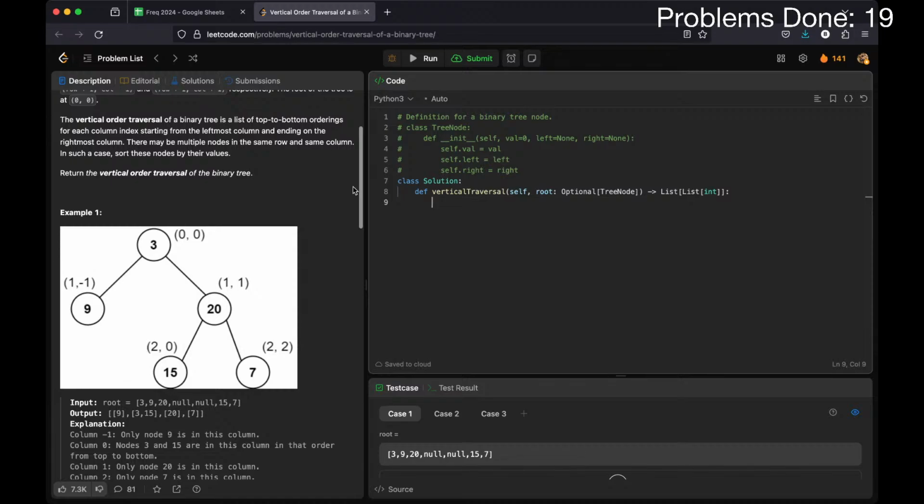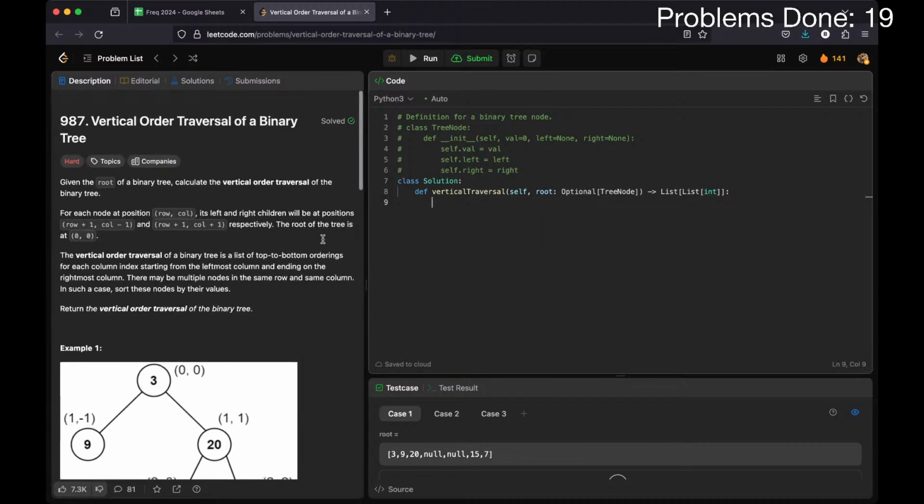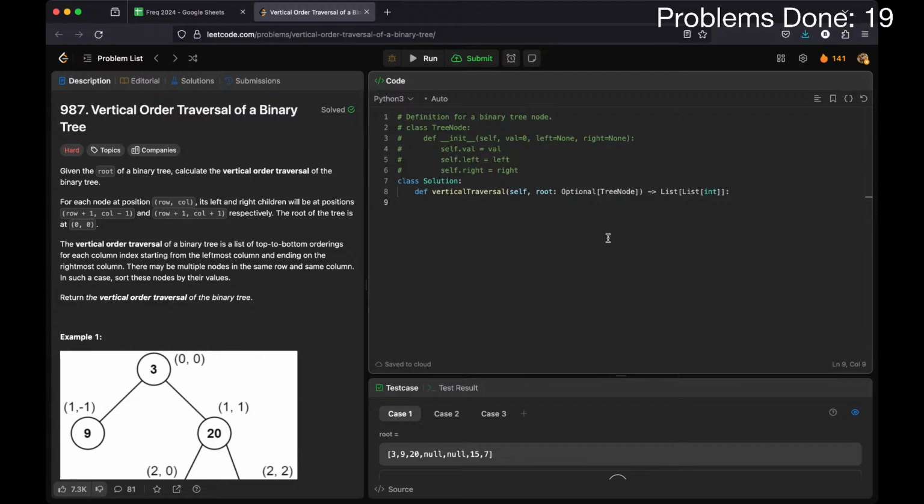Oh, okay. There may be multiple nodes in the same row and same column, and then they need to be sorted by their values. I guess you just have a 3D. I don't even know if I need to go to the bathroom. This is a more approachable hard problem. I think you do a level order traversal, and you have some sort of res, and res is going to be a dictionary of lists of lists.